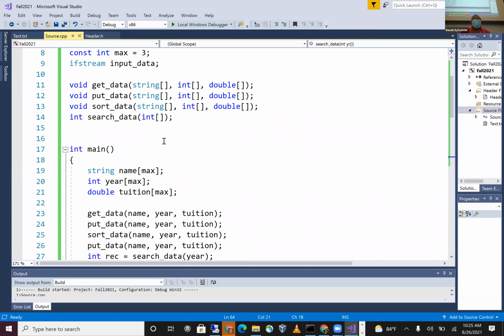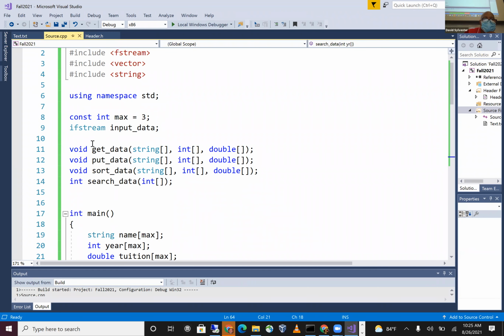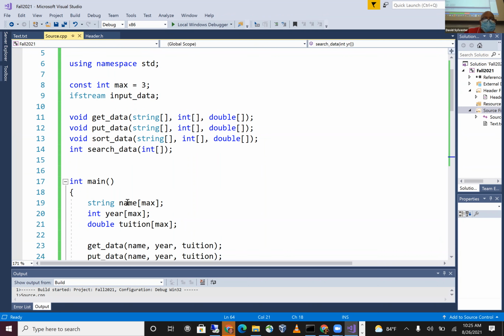Right, but where did you try to use it? In what function? Under int main, where it says string name max. Oh, right here, name max right here. Yeah, for some reason, it's not letting me pass it. No, but you don't want to pass it. You don't need to pass it.